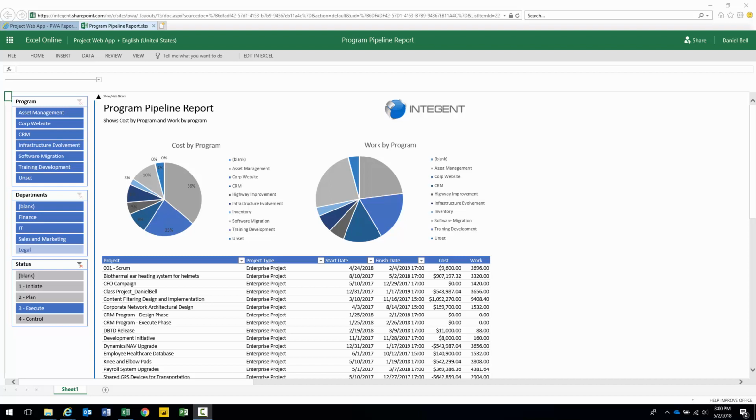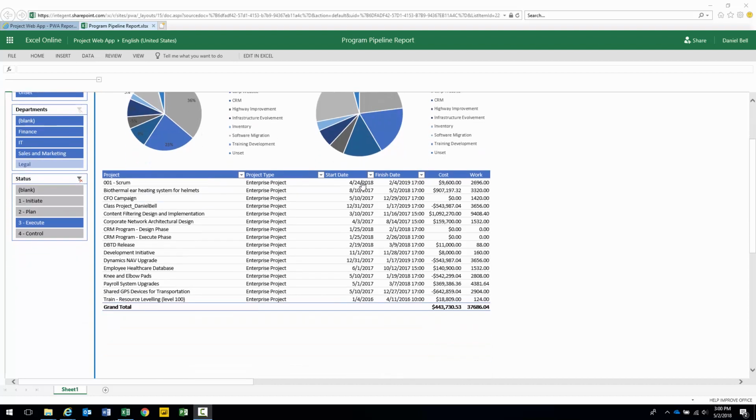It's this report that you're looking at right here, and it's utilizing Excel, and it's a Power View here, and it's basically a Project Online report using OData datasets, and that's what you see right there. Then we have basically three slicers that can filter the data. Two charts up top, cost by program, work by program. So overall it's a program pipeline report. Cost by program chart, pie in the top left, work by program, pie in the top right. And then it has the table with more information.